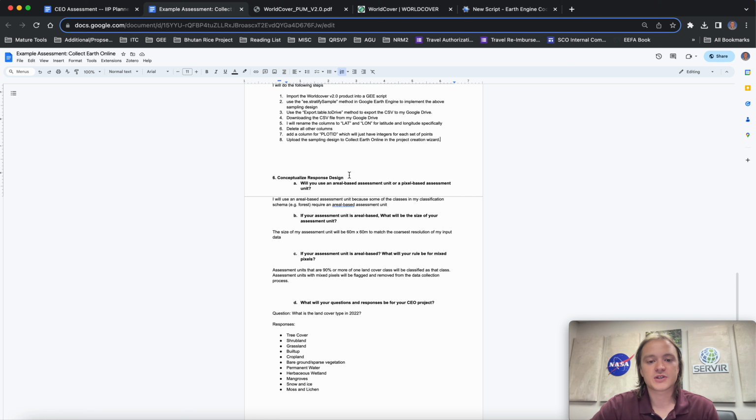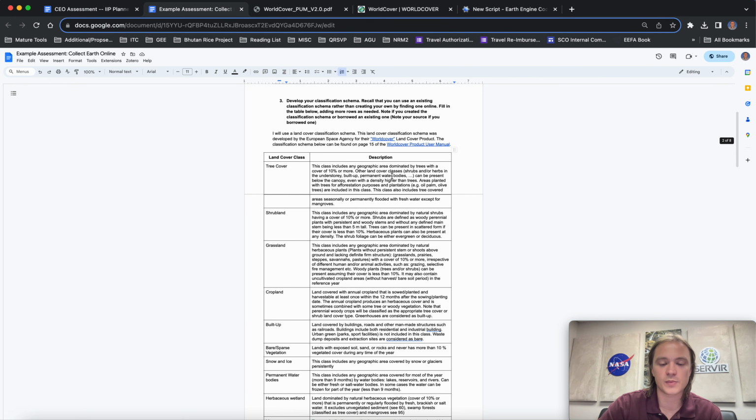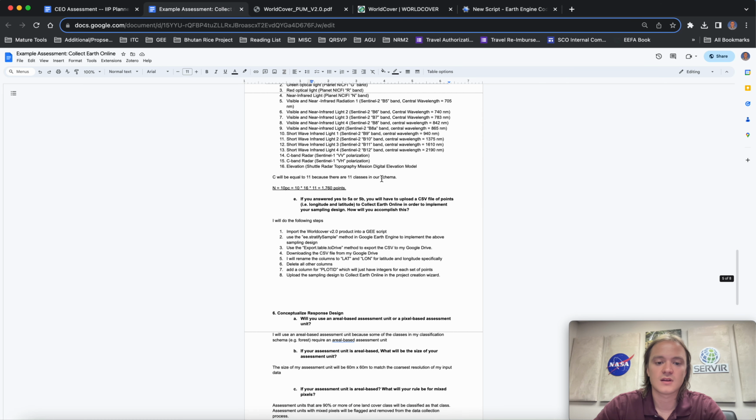Finally, we want to conceptualize our response design. So first, are we going to use an areal-based assessment unit or a pixel-based assessment unit? For me, I'll use an areal-based assessment unit because a lot of the classes in my classification schema require an areal-based unit. So we'll see that for the land cover class of tree cover, the description says right here that the class includes any geographic area dominated by trees with a cover of 10% or more. So that requires an areal assessment unit.